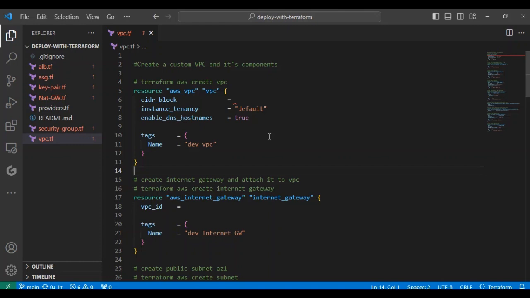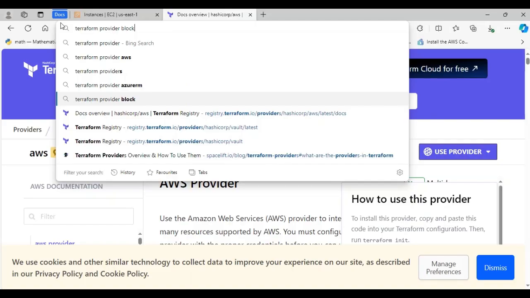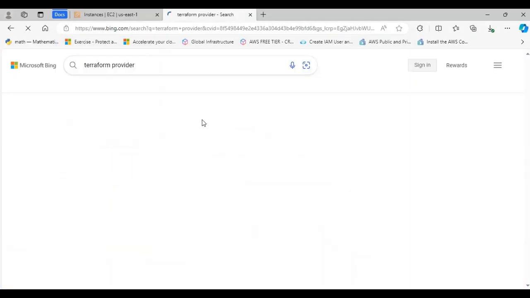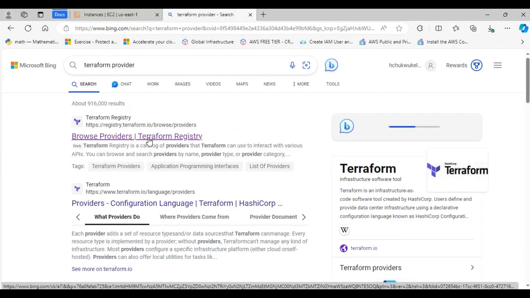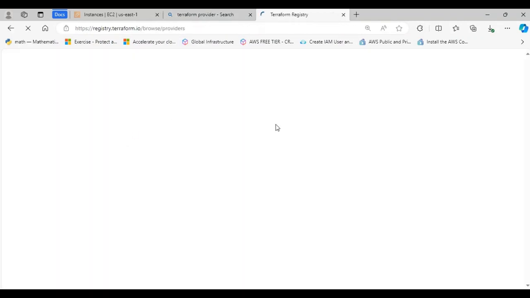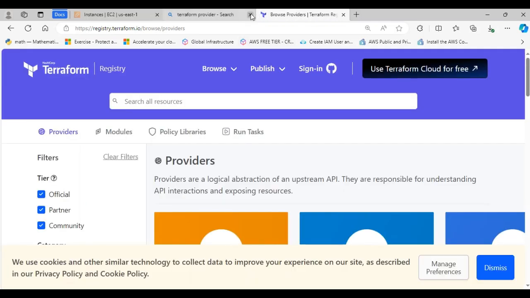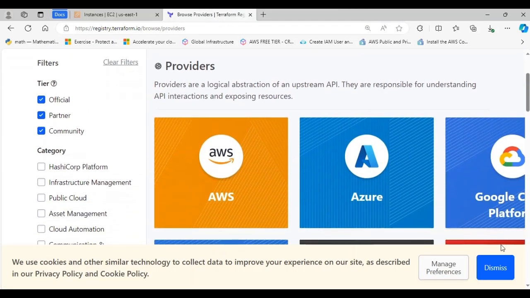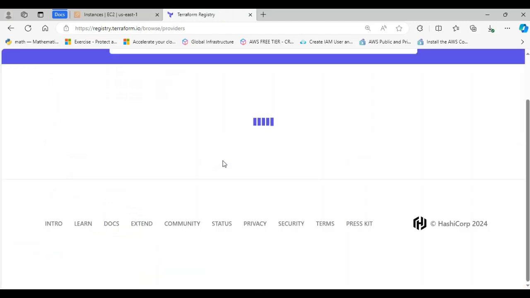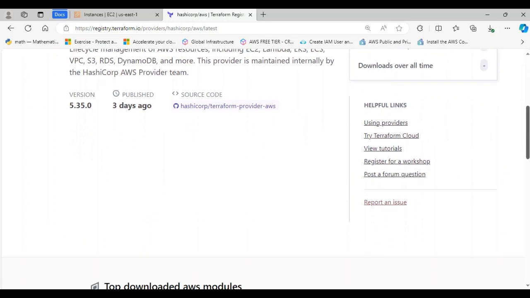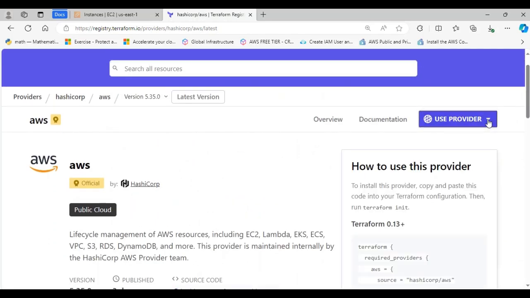Before we go ahead, I would like to show you how you can actually get all these components yourself, so that if you're constructing this from scratch, you can actually know how to go about putting all these blocks together to form a configuration file. Type Terraform provider, click on browse providers, close out this, and then you should be able to see all the providers here. Click on AWS.